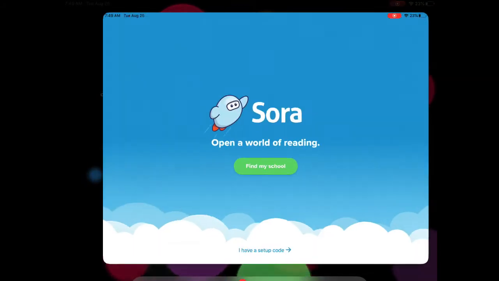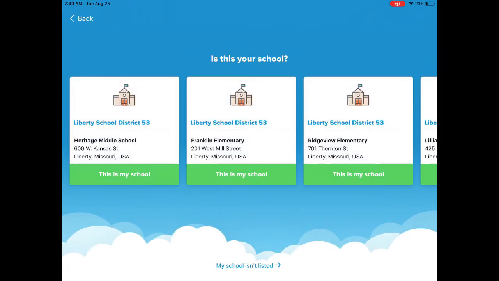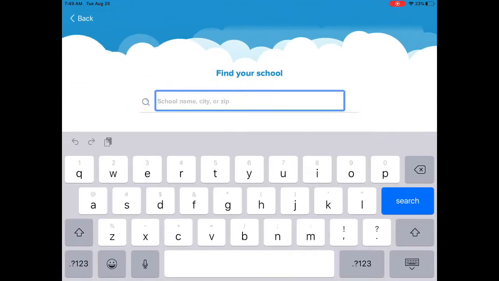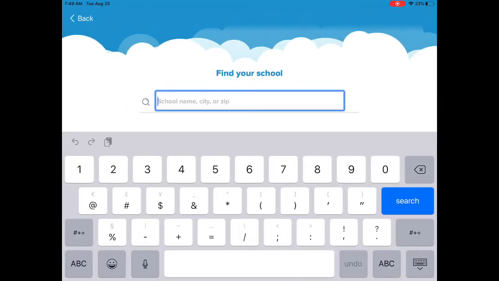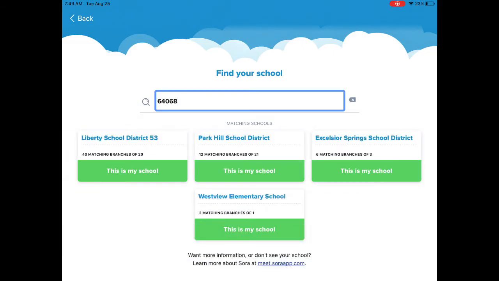When you open Sora for the first time, you will see that it says Find My School. So you'll go ahead and click on that, and it may pop up with a Liberty School District building, or it may not. If it doesn't, then at the bottom you're going to say my school isn't listed, and you can just search by our zip code. So our zip code here in Liberty is 64068, and when you say search, you'll see the Liberty School District pops up.